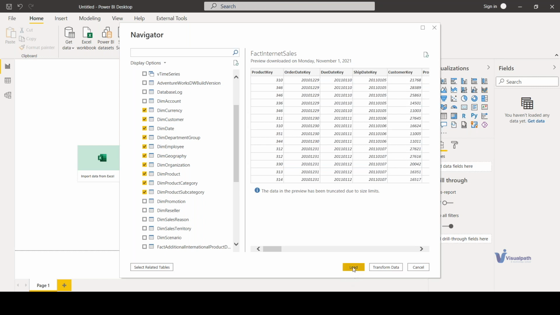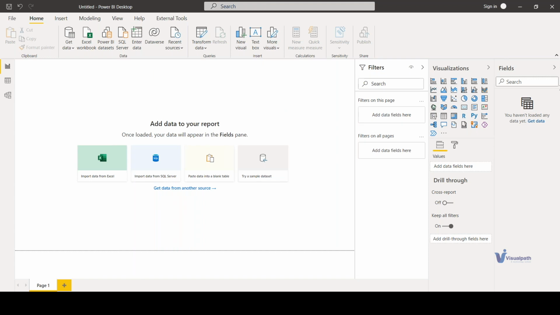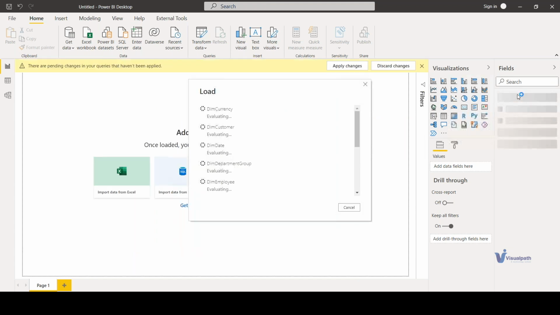I'll show you too. When I click on load, you can see those tables loading here. You see, now it started working. It will take 2 to 3 minutes to load the entire data. So let's wait for that.